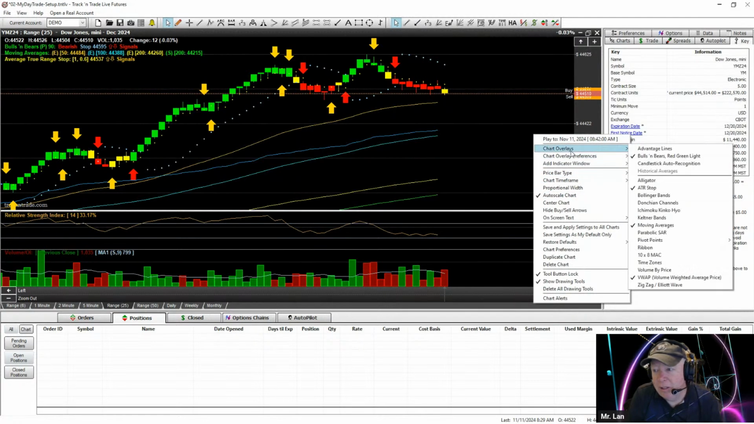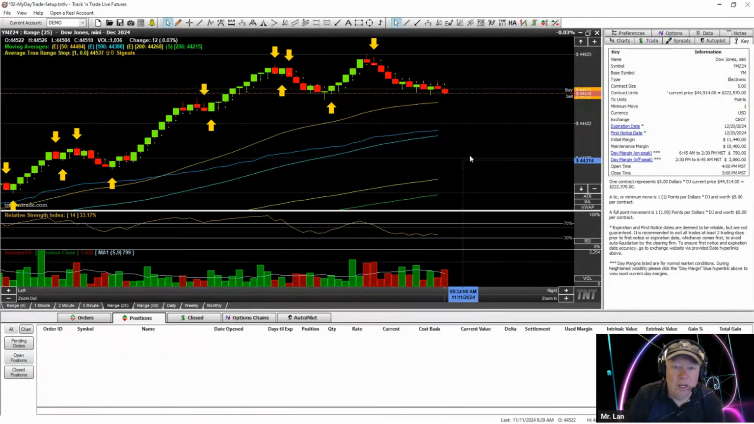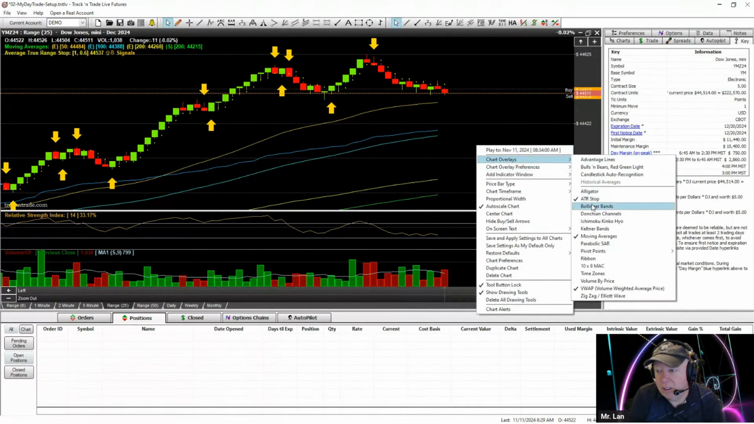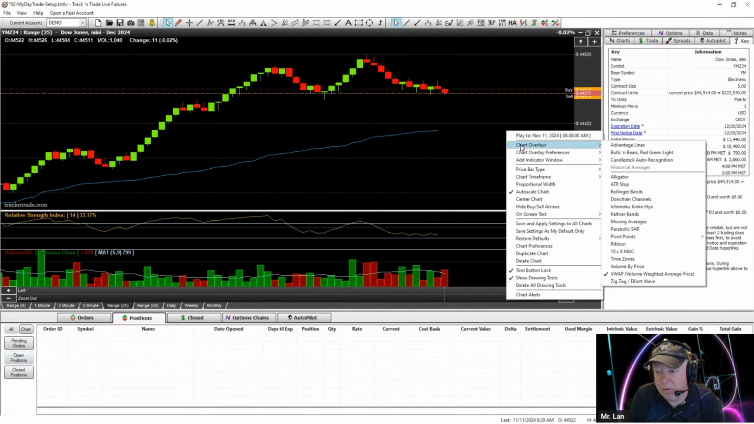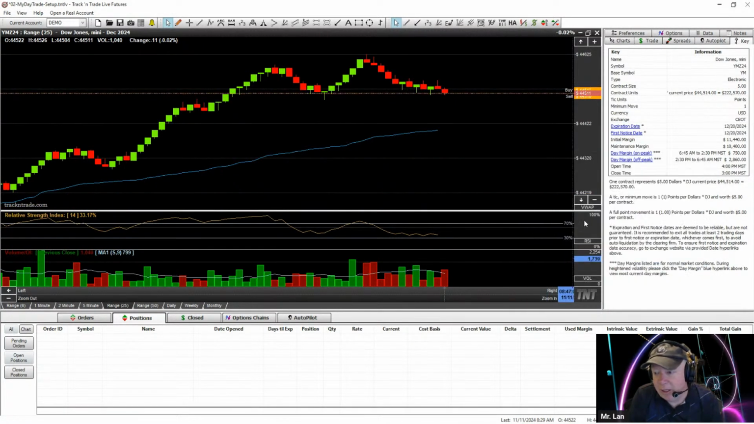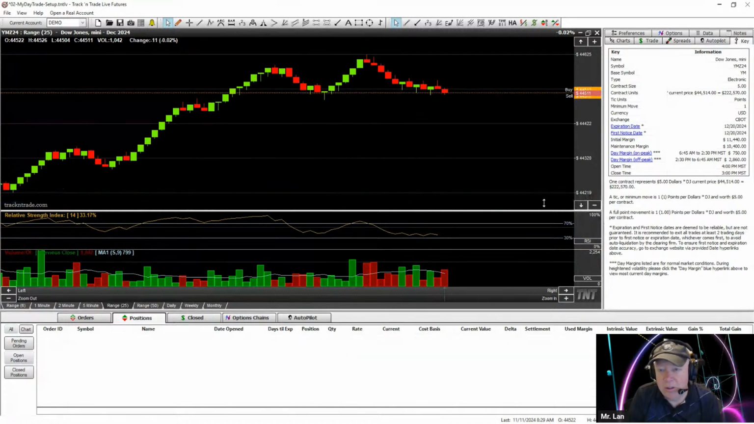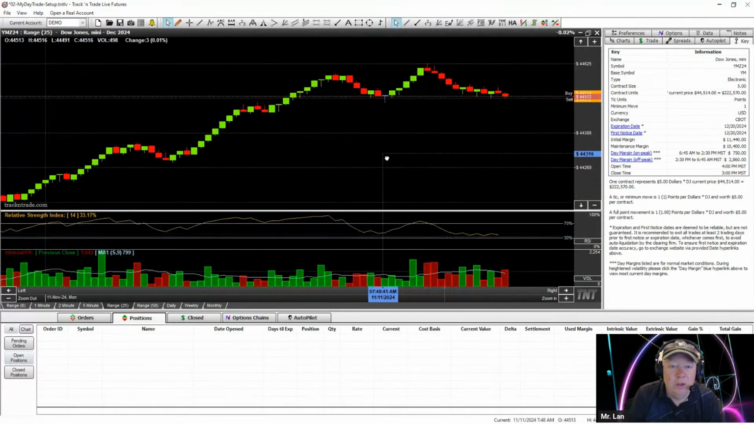Let me get rid of this overlay so you don't see all the colors. And let's get rid of this overlay just to simplify things. I'm just going to turn off some of these things so the chart just looks very simple. And so that is a range bar 25 on the Dow Jones.